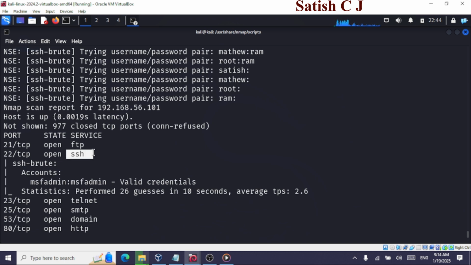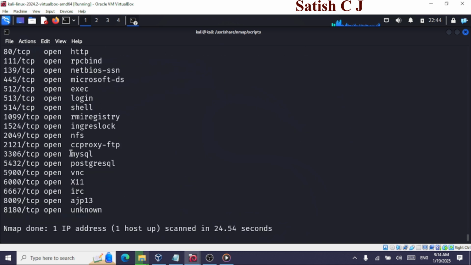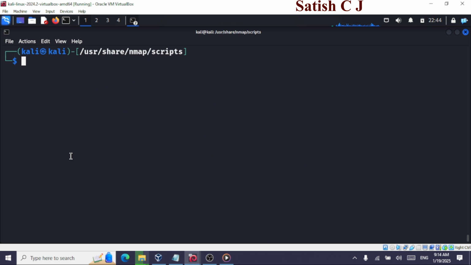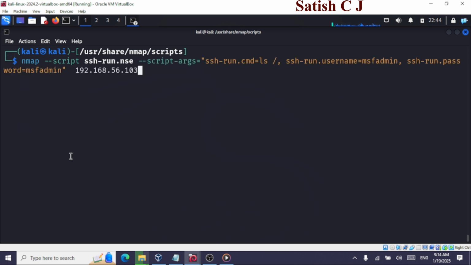So once you know the username and password, you can also run some commands on your victim system. Say, let me clear the screen. For this, the script that we are going to use is ssh-run. What we are running here is some commands after establishing an SSH connection. So the arguments we are passing here is the command that we are going to run after establishing the connection, that is ls. And the username ssh-run.username is msfadmin.